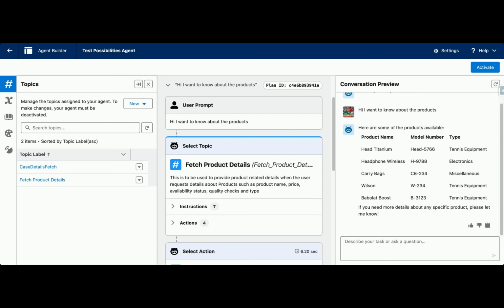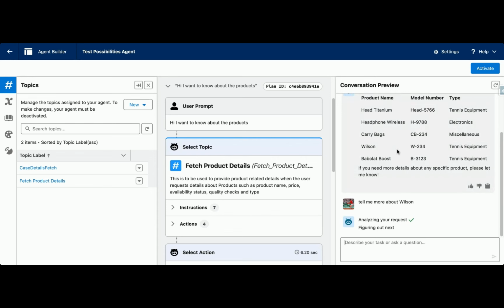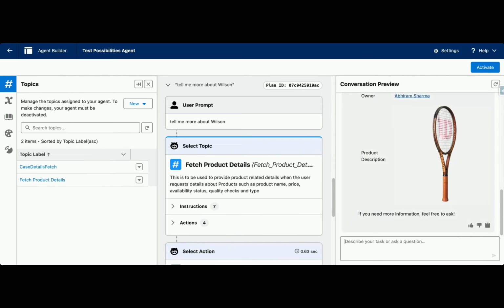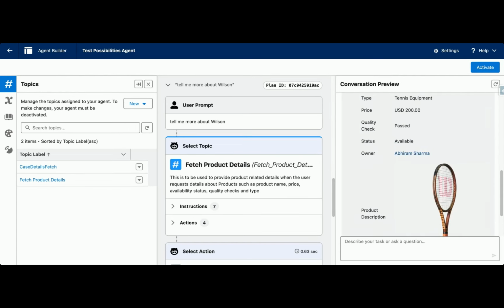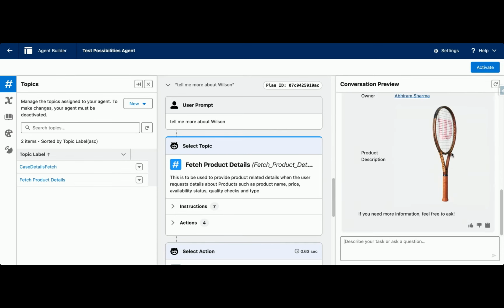So let's go one level deeper and let me ask, tell me more about Wilson. That is the third product here, or the fourth product here. Let's see if it can fetch any further details about that specific record. As you can see here, we are able to see some of the details. We are also able to see an image of the racket here. And again, we have follow-up questions asked by the agent.